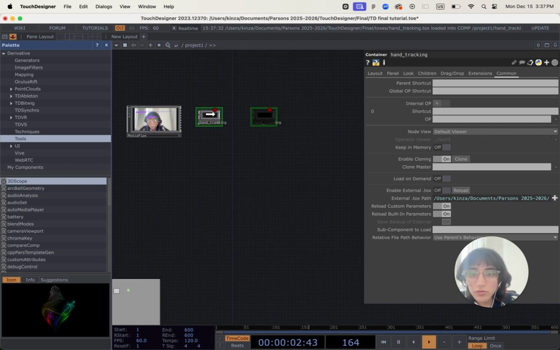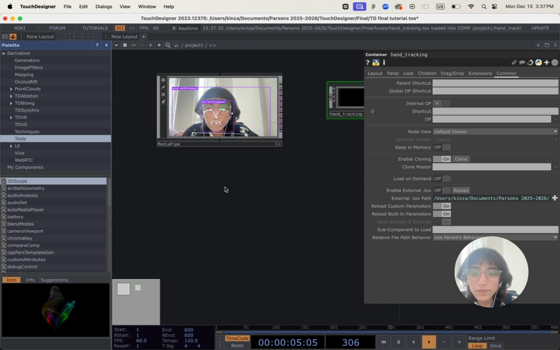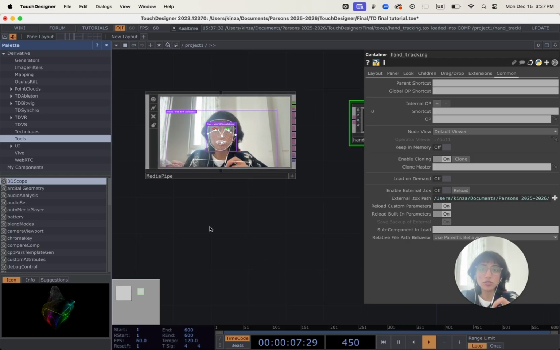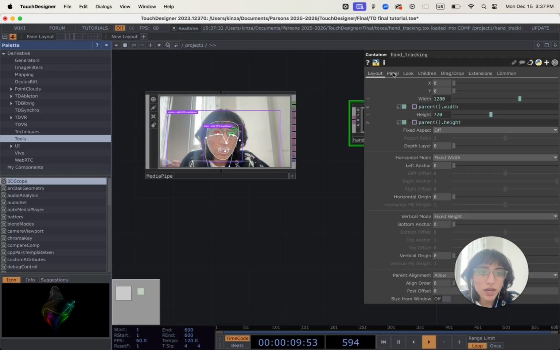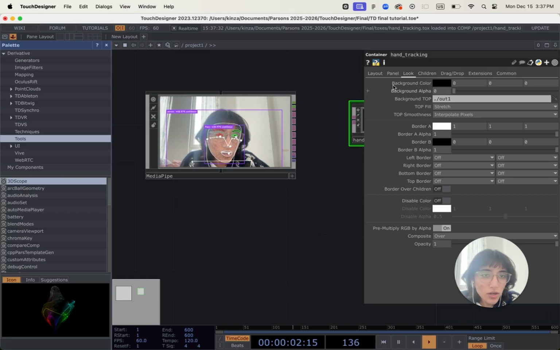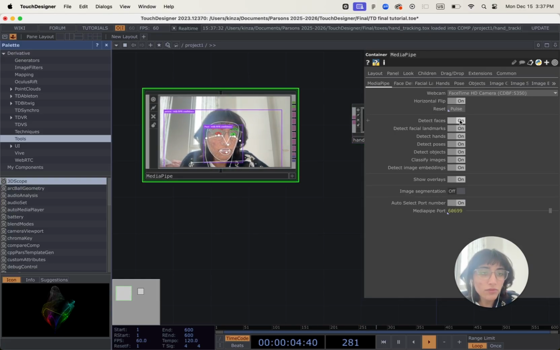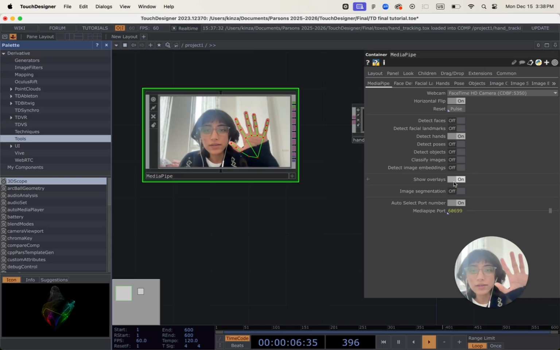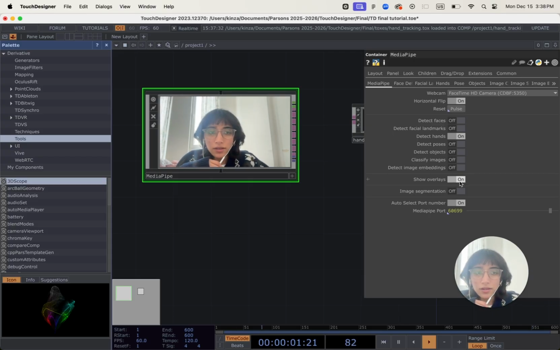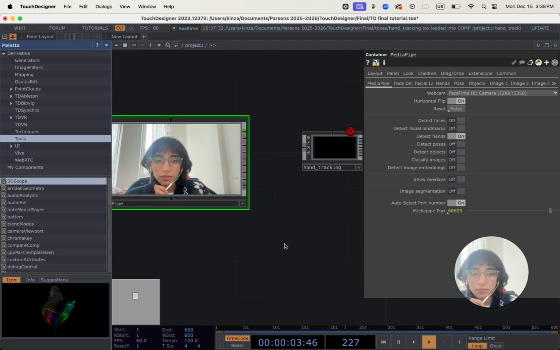So when you first open your MediaPipe, this is what it should look like, all these overlays. You have to make sure that all of them are off, except for hands, because that's the only one we'll be using at the moment. If you keep all of these on, it takes up a lot of power, so we don't need that. And you should then see something like this where it's detecting your hand. Also turn off overlays, because that does take up a significant amount of power.